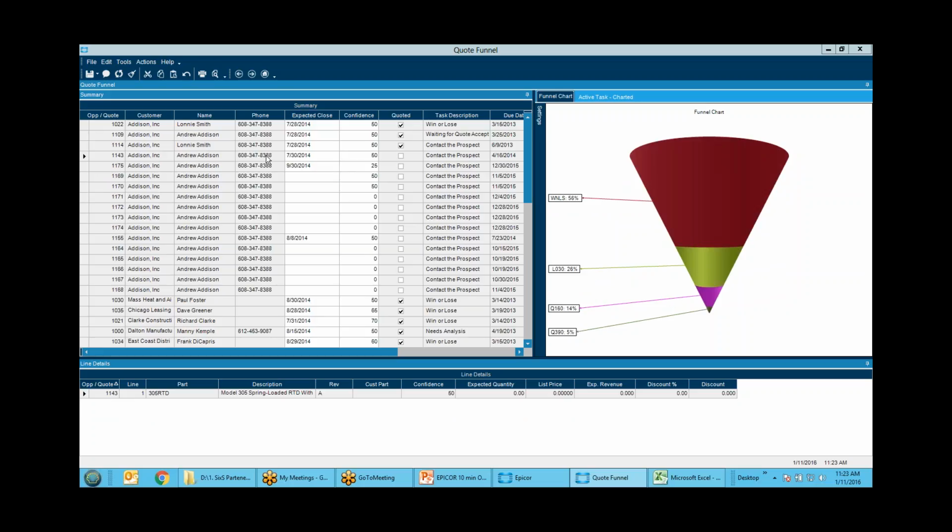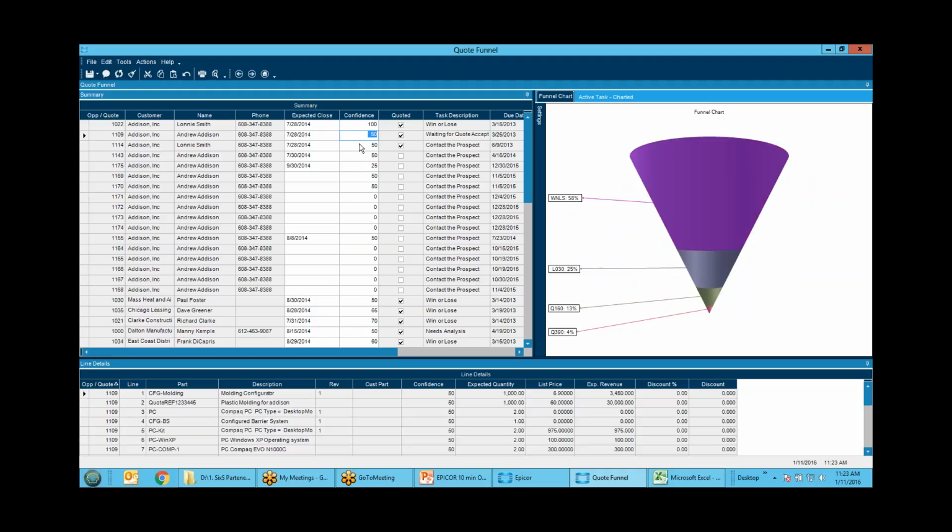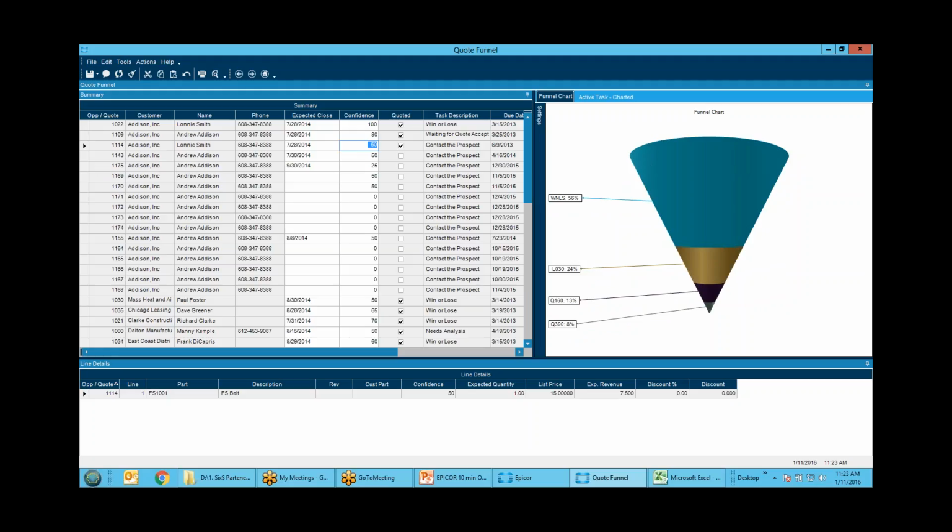Now in saying that, you don't have to send to Excel. I could make changes right in the dashboard here itself. So I can put this back to 100, make that 90, make that 85. So what I'm doing here is I'm actually making updates to these records right within a dashboard rather than having to open up each individual quote. And whenever you see a grid, if it looks like Excel, it usually acts like Excel.